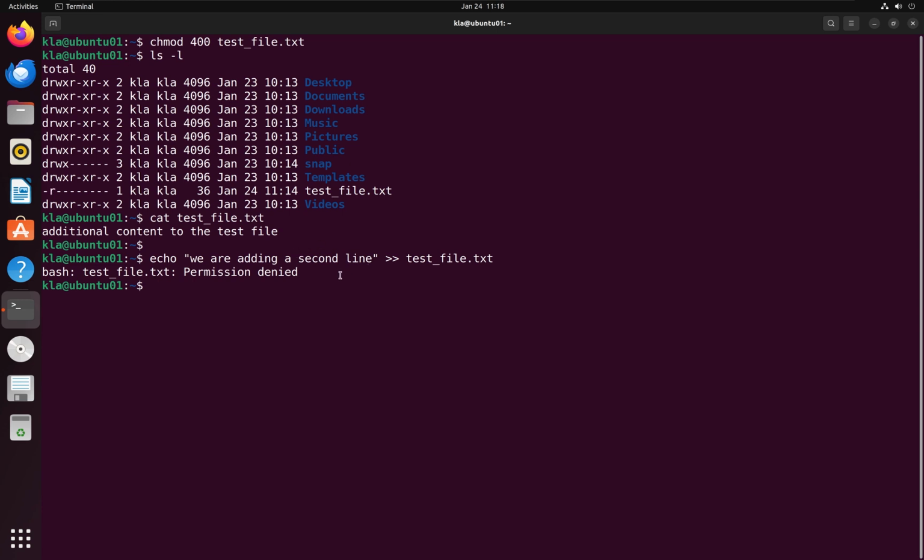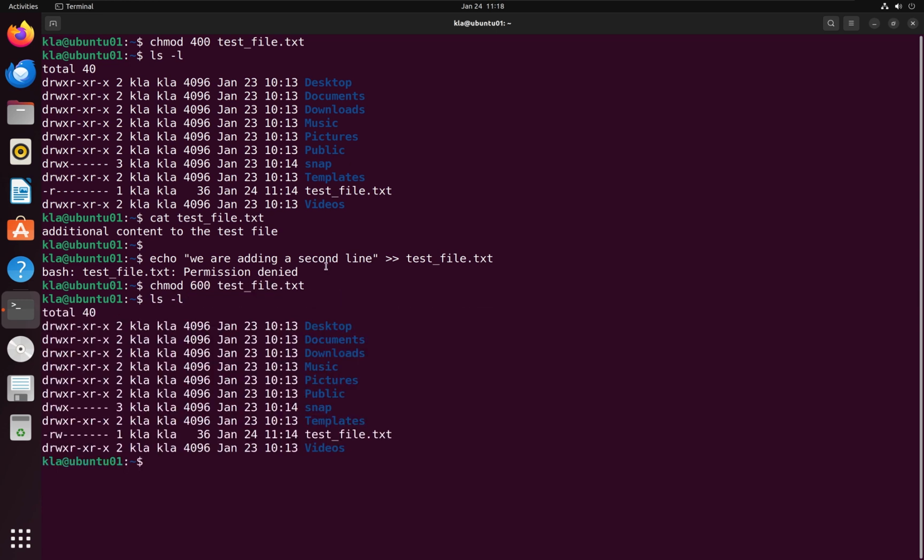So to write to the file, let us modify the command. So to read is 4, to write is 2. So 4 plus 2 is 6. So we'll do 600. And then when we press enter and we do ls -l, it tells us now that the KLA user can read and write.